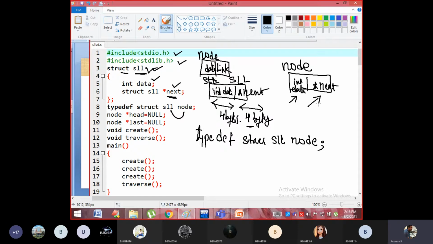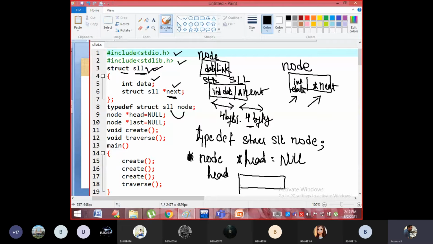Next one is the head pointer. Head is of type Node, which means SLL. So Node star head. Then I created one node, the head node. What is the value in the head node? Null. This is the head node. What is the value there in this head node?